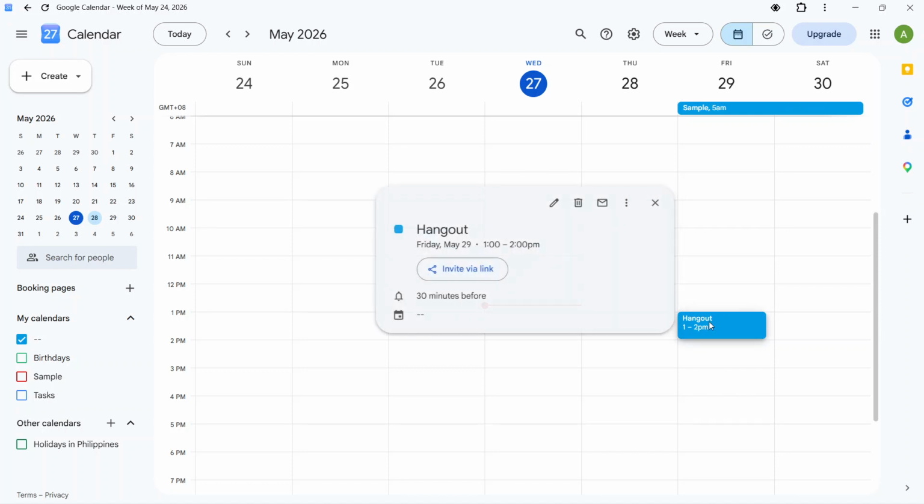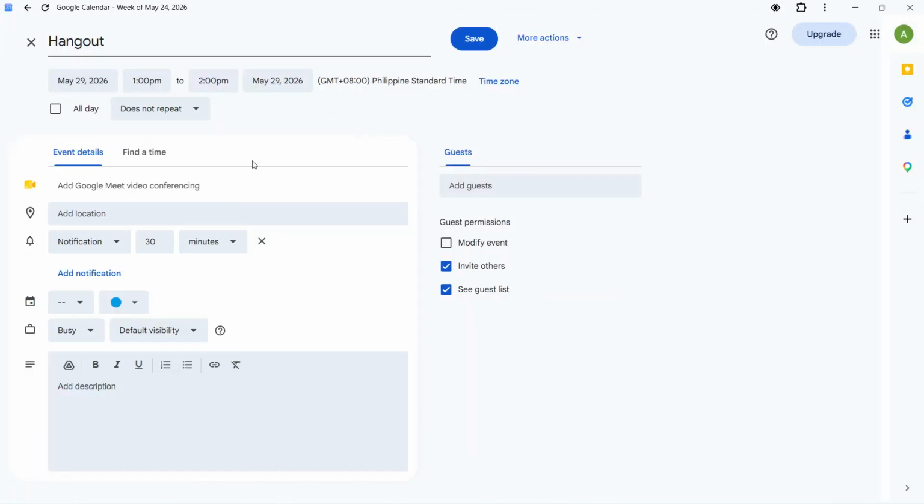With only that calendar selected, find the event that should use the same Hangout link. Click on that event to open its details and then click the edit icon. This will open the full editing view for the event. Inside the event editor, locate the description box. This is where you can add notes, agenda items, or any information attendees might need.